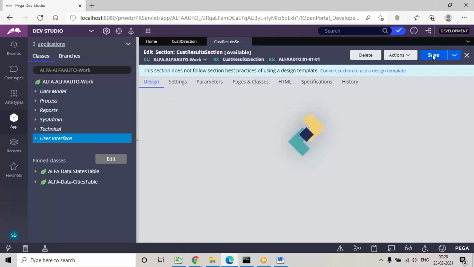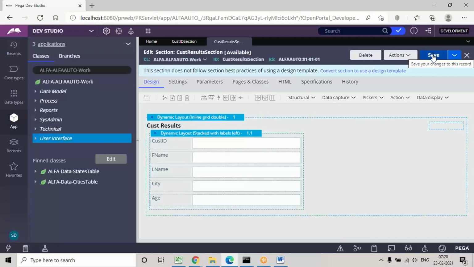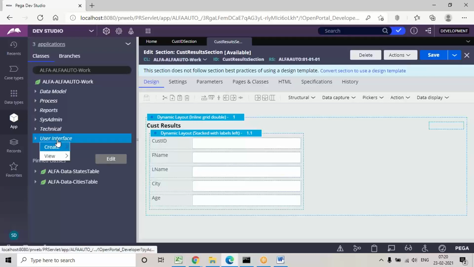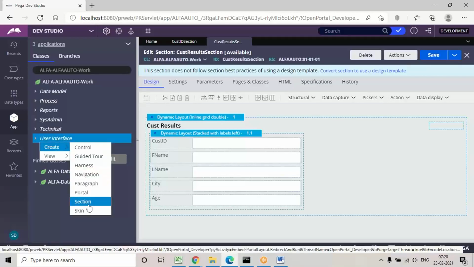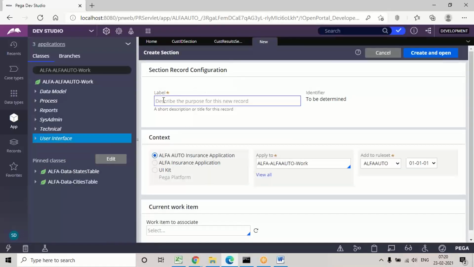Actually, these two I'll consider as subsections. See, subsections also are defined in the same way, but why it is called a subsection is because I'll be calling these two in another section. So add one more section. Now I'm adding one more section. Give a name to this.